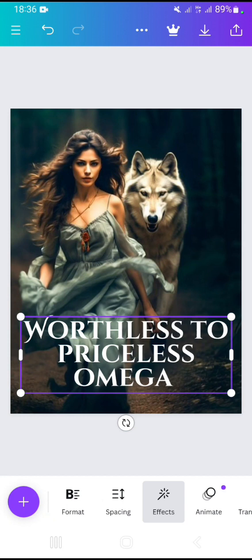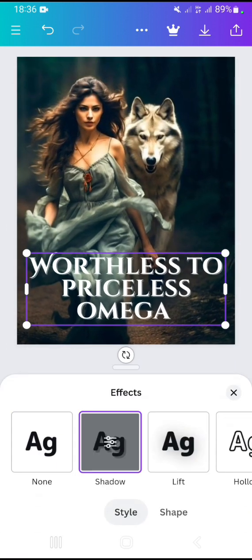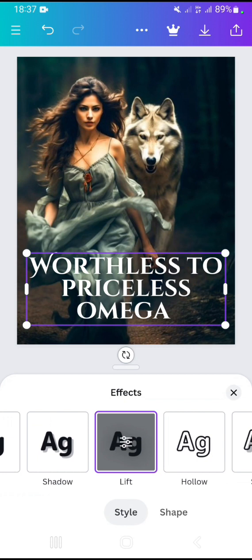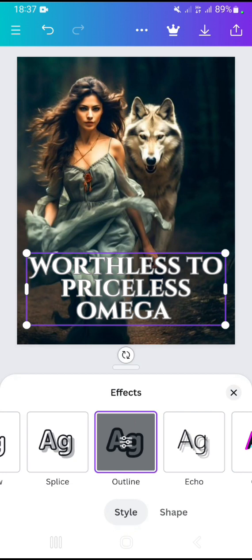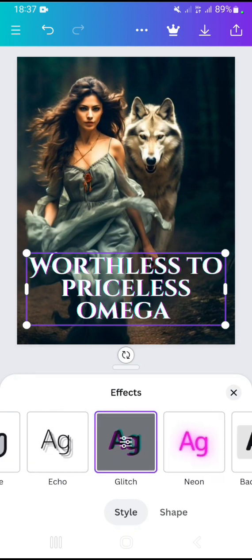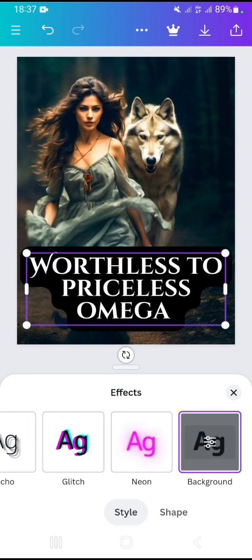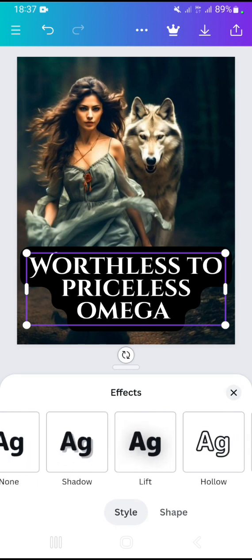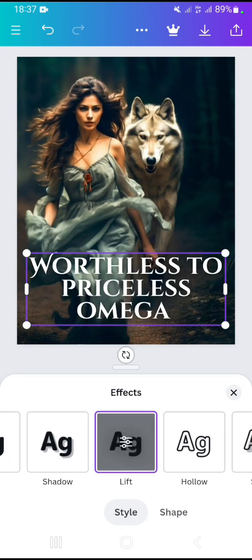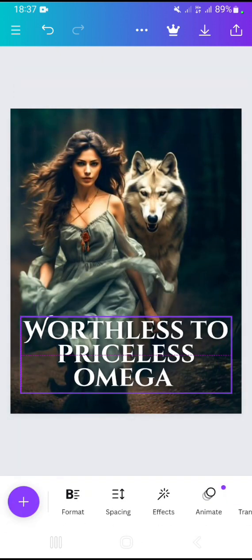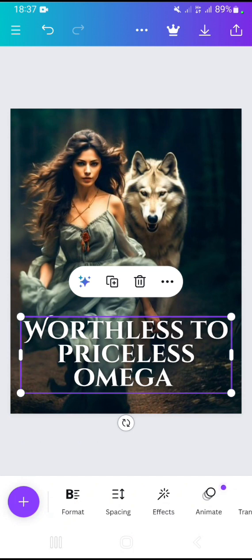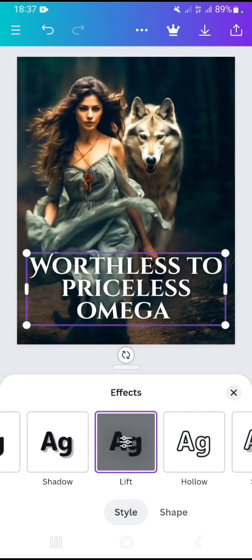So you go to effects, as you can see, this is shadow, this is lift, this is hollow, this is splice, outline, echo, glitch, neon, and background. So in this one, I'm going to be making use of lift to lift it from the background. Okay, so after you have done this, then copy the text, then place it back so that it's going to have weight. Then after you have done this, the one that you place on top, I'm doing a combination of effects now.